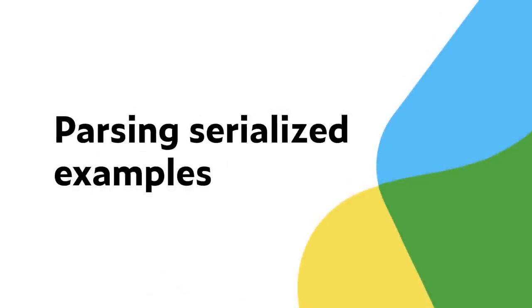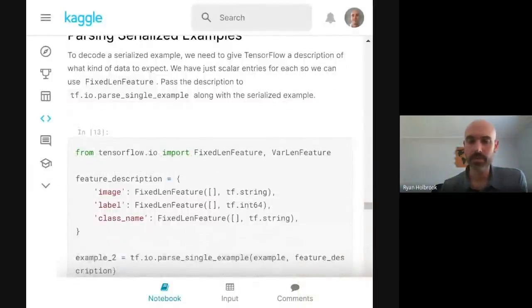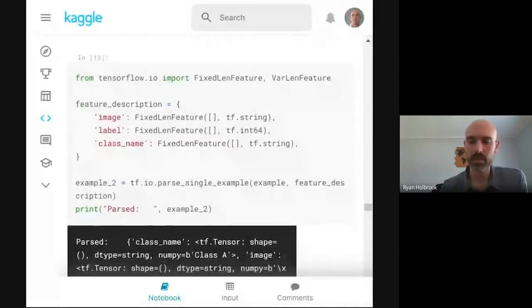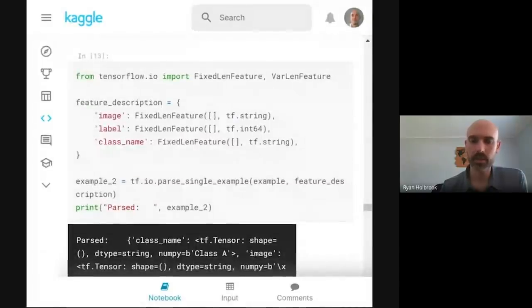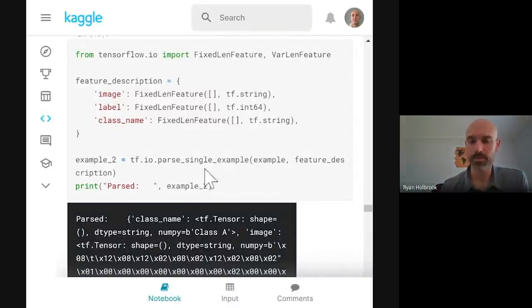Now, if we've written everything as TF records, how do we deserialize our examples? To make sure that TensorFlow knows what kind of data to expect, we give it a little feature description here. For each one of our features, we just give it a description. There's either a fixed length feature, which is what all of ours are, and then there's some other options you can look into too. And then it has this parsing function. So after it's serialized, just read it back again with your parse method.